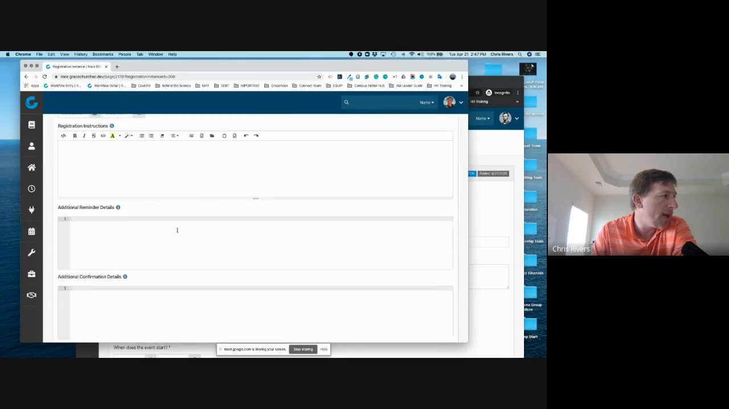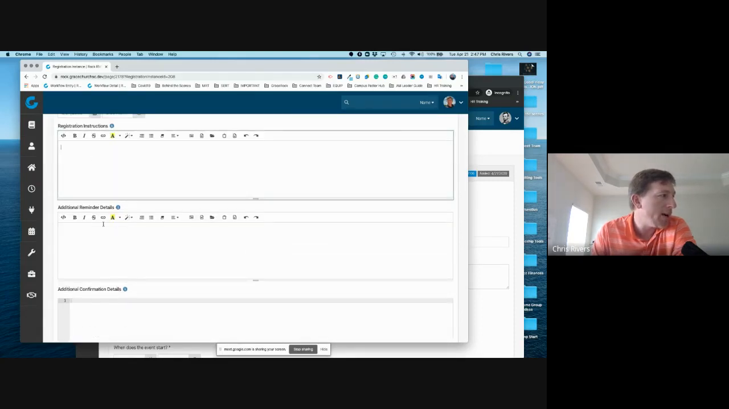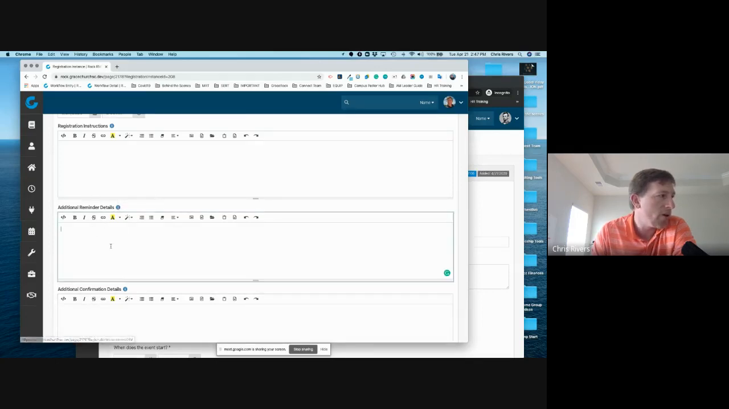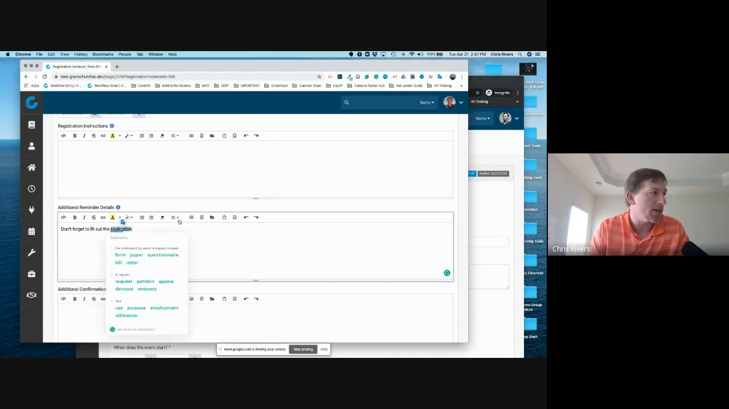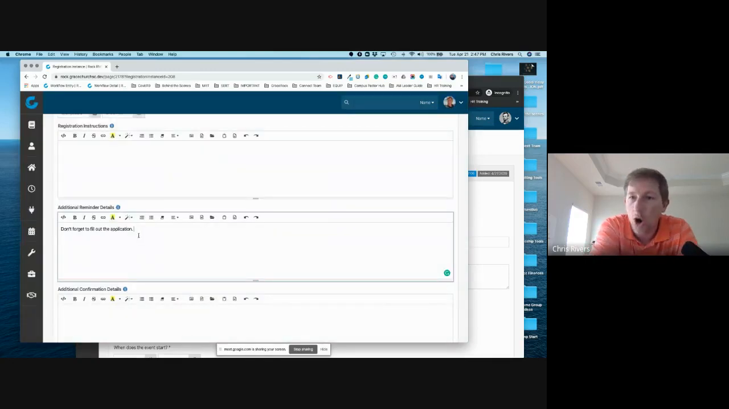And you'll see that there is an additional reminder details and additional confirmation details. So the emails are already going to go out. They're already going to be set. But if you set in your reminder details, don't forget to fill out the application. And if you want to go grab that URL to that application and double click on it and put a little link here, you could do that. And then that would be in your special email that's already going to go out to them. Does that make sense?